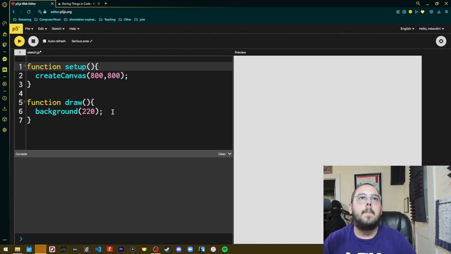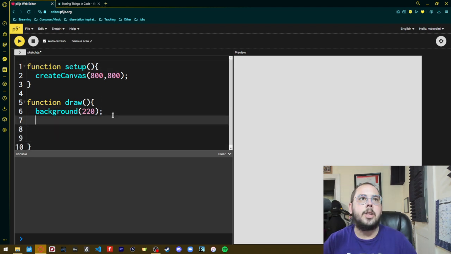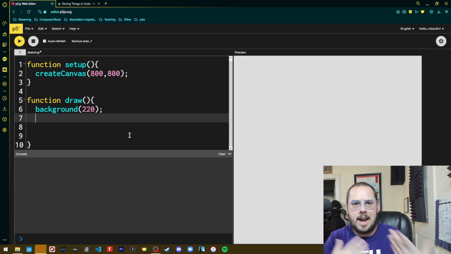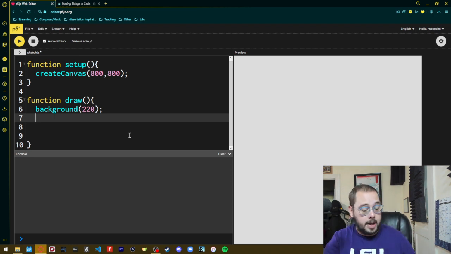So there's a few ways you could go about doing this. My recommendation, if students are having trouble keeping track of all the things, is to have them make the shape first, hard-coded, and then replace everything with a variable. So I'm going to do that.